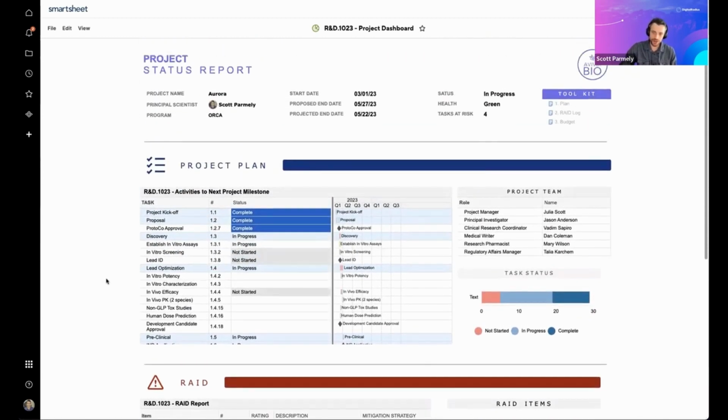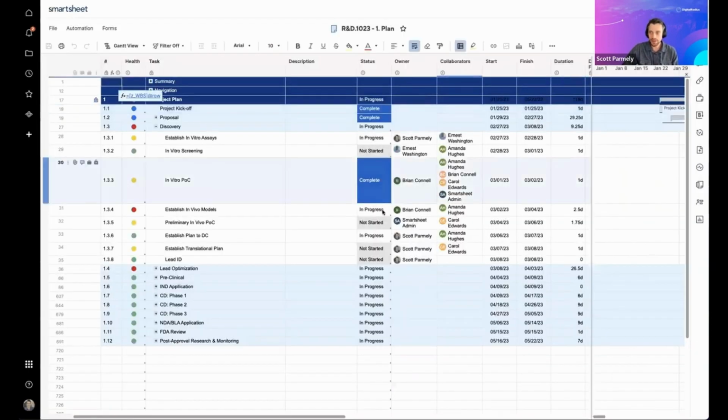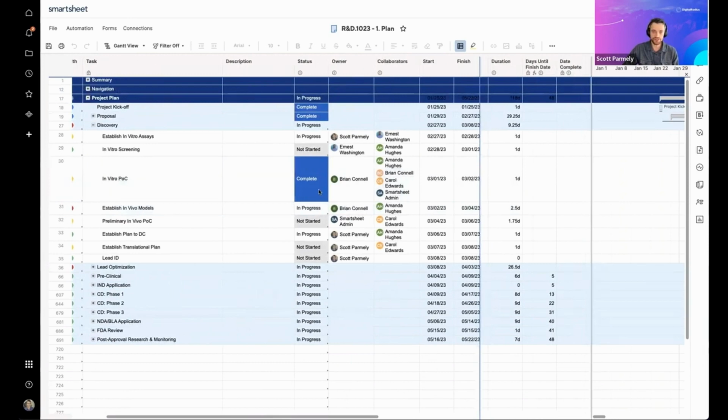But I actually want to drill down and see the project plan. I want to go down to the very base layer where I'll be working with individual tasks. So I can drill down to my project plan. And what I have open here, this is a Smartsheet.